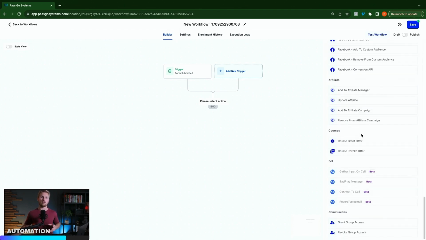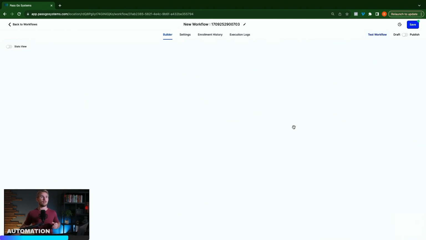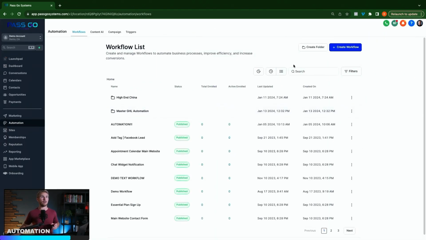So I go through all of these in those master HighLevel automations videos that I created. So go through those, figure out how to use this, but that's what's inside the automation tab, and it's incredibly powerful, and you really want to master this aspect of the software.